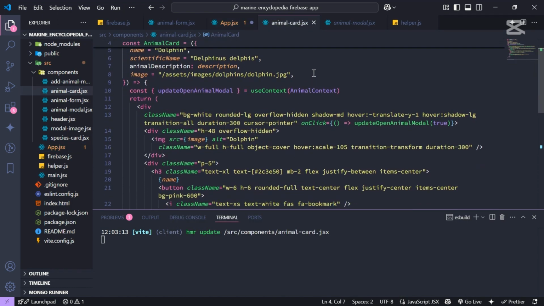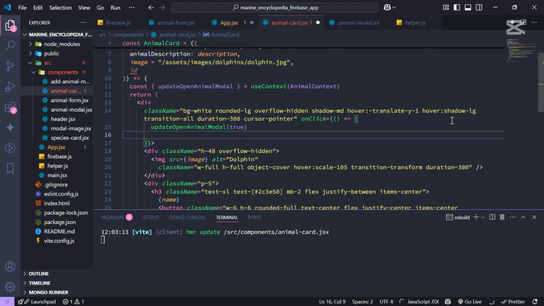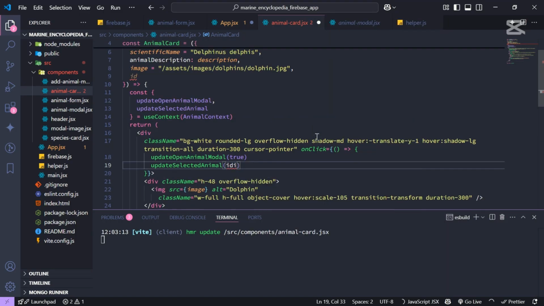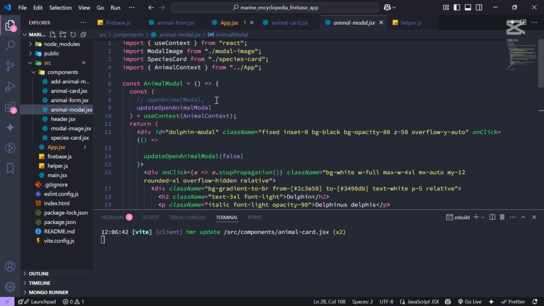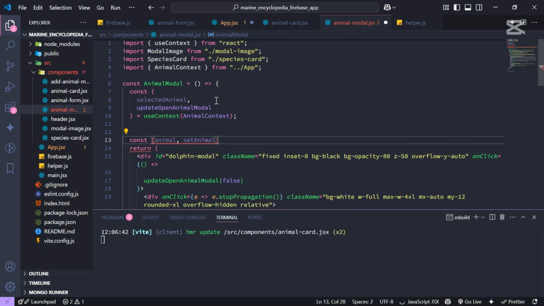I'll navigate to the components/animalcard.jsx where I will accept an ID prop on the animal card component. I will extract out the update selected animal function from the animal context and use it to update the selected animal with the ID of the animal. I'll head back to the animal model component where I will extract out the selected animal property from animal context and declare a stateful variable animal with a dispatch function setAnimal.